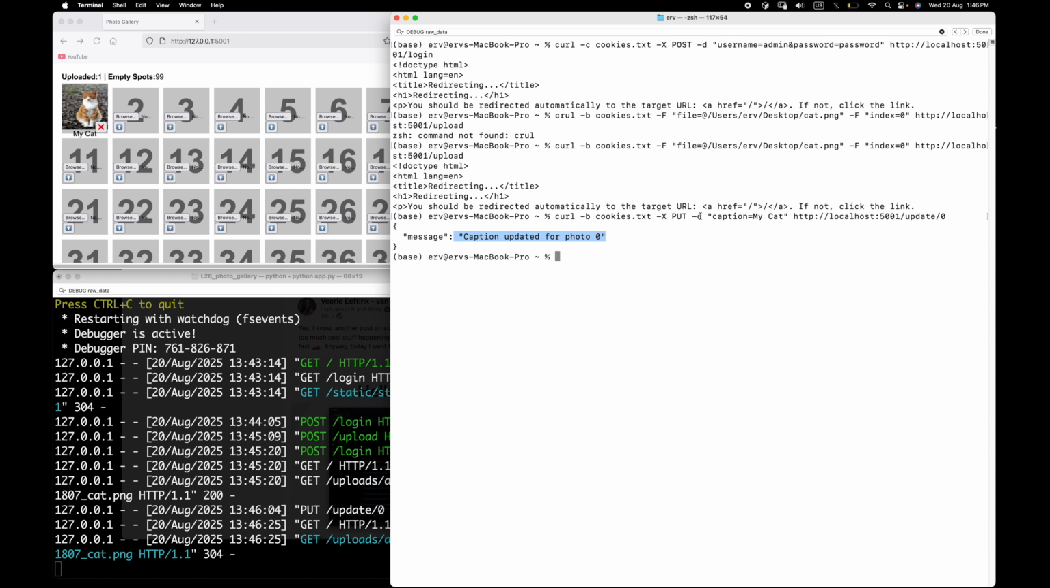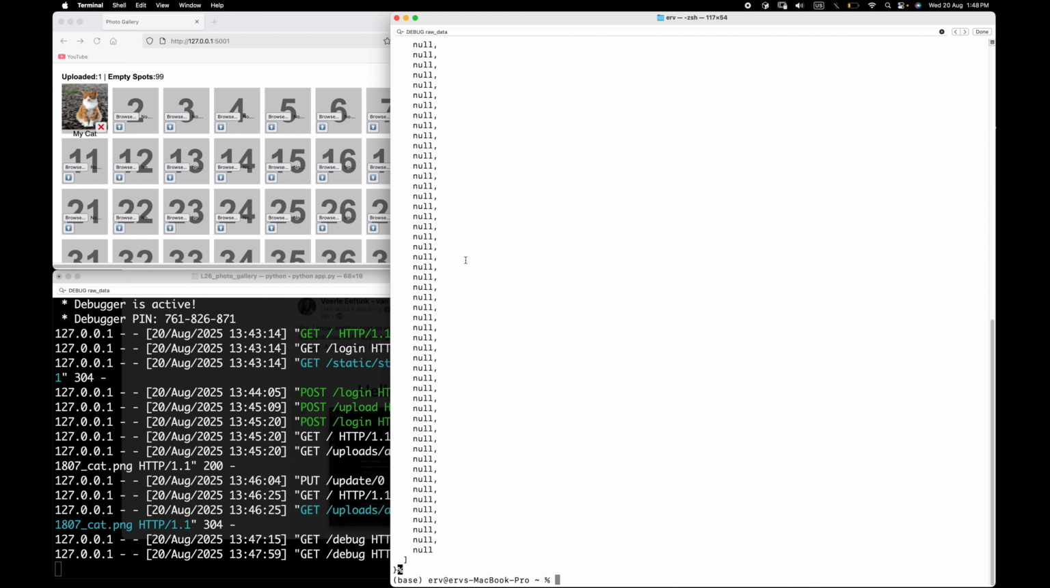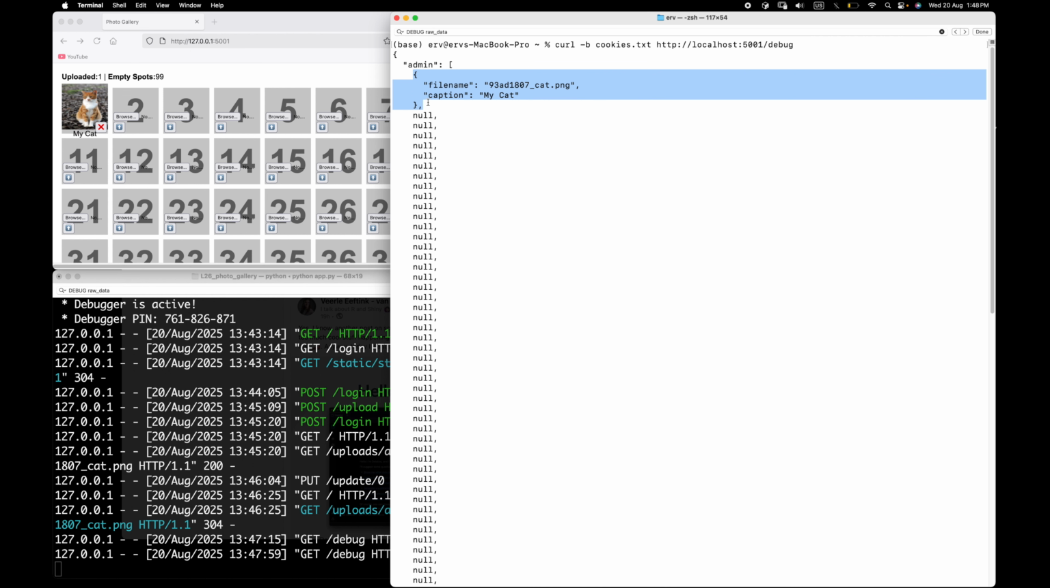We can also get the information about the images in a JSON format. So we can say curl -b cookies.txt http://localhost:5001/debug, and as you can see in the gallery we just have one image, and so the rest of them are null. For the very first image we have this information here, and that is for the user admin. So this is how we can get a lot of information using curl.